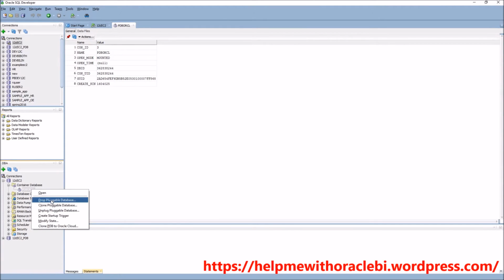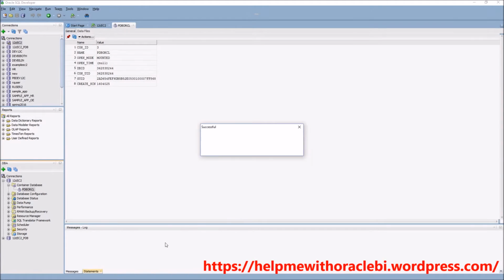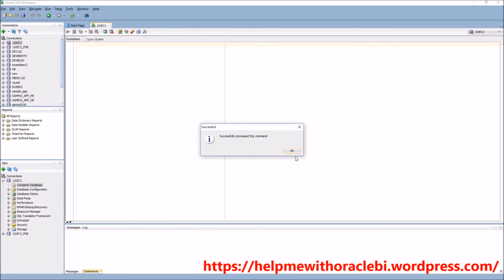so I'm just going to go ahead and drop this pluggable database, and I'm going to select the including data file options because I know that this is an empty database and there's nothing in those data files that I would want to save. So I'm going to go ahead and click apply there. And then we can see that command has successfully processed, and we're ready to jump back into SQL Plus now.